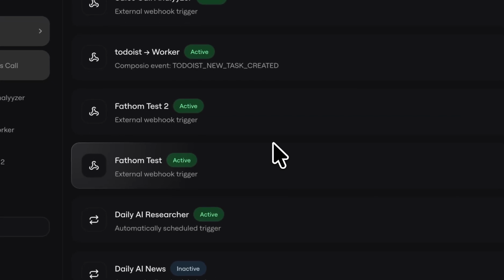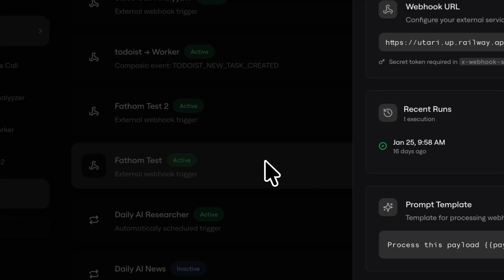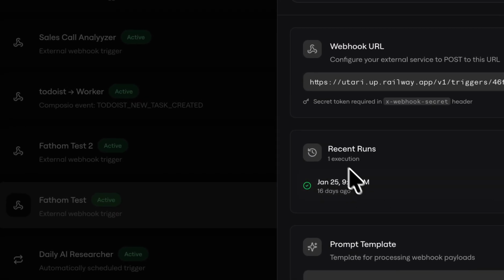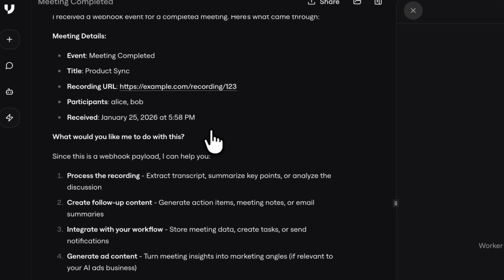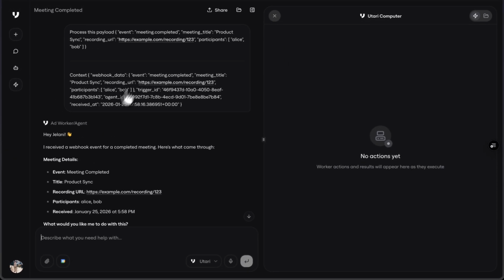So just to give you reference, if I click on Fathom test, which is another test I was doing down below, you'll see here that I have a recent run. Now, if I click on this recent run, this is going to actually show me the chat where that sales call was actually analyzed. And of course, this is a test, but the point is this is an example of that call being analyzed.